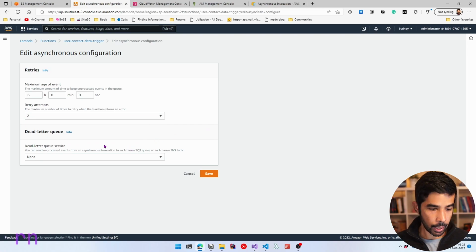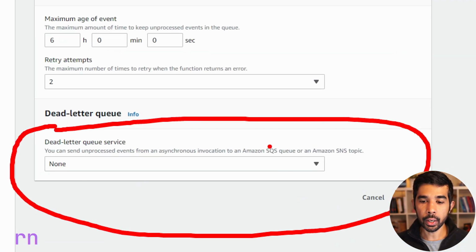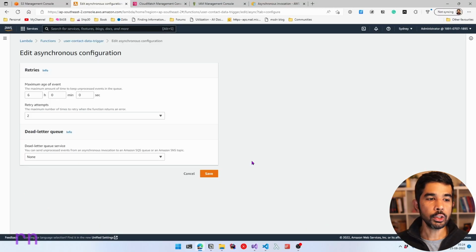However, you can set up a dead letter queue service so that you can set up a queue or an SNS topic to send these errored messages after the retry. So if after 2 retries you're not able to process this, you can move this into an SQS or an SNS service. You can also configure the maximum age of the event, which is 6 hours by default.